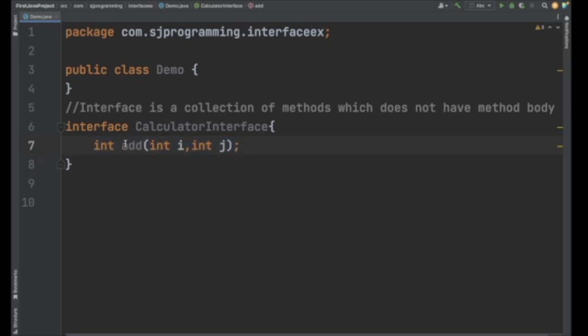Implementation means what? This method is created to add two numbers, but how these two numbers will get added is something it is not aware of. This calculator interface doesn't know about the implementation, how to add these two numbers. That thing is not known to this interface. That's the reason we are just declaring the method, we are not providing the implementation. Clear? Yes, ma'am. Everyone clear, right?